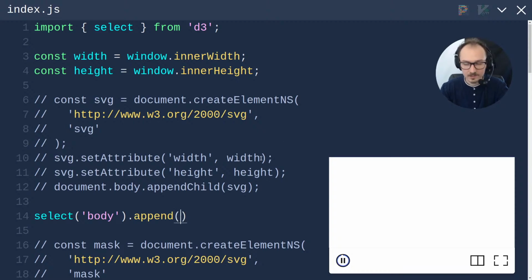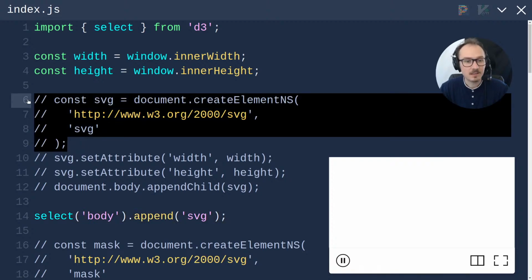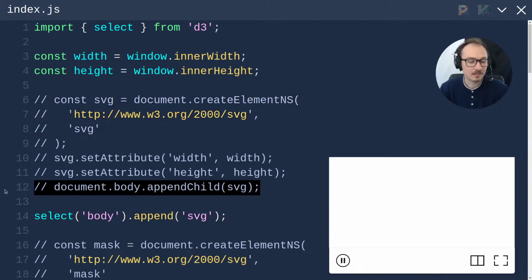And you can pass into append the tag name like svg. And that returns the selection of the SVG element that was appended to the body. So this one line here does the exact same thing as this line and this line. It creates a new SVG element and appends it to the body.